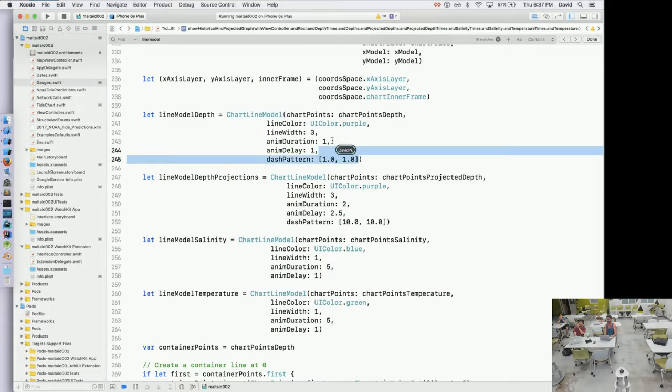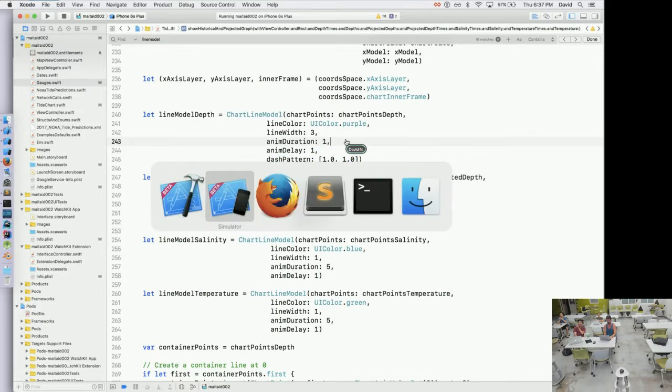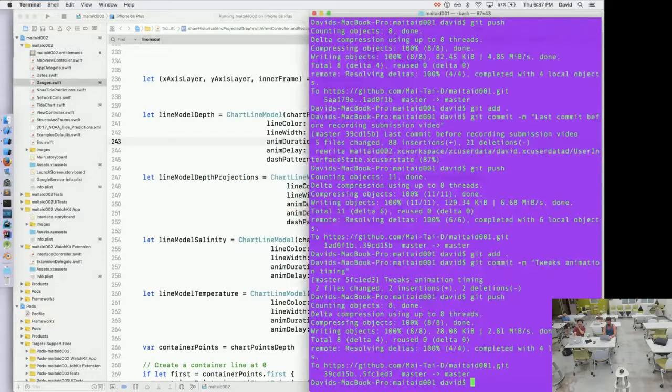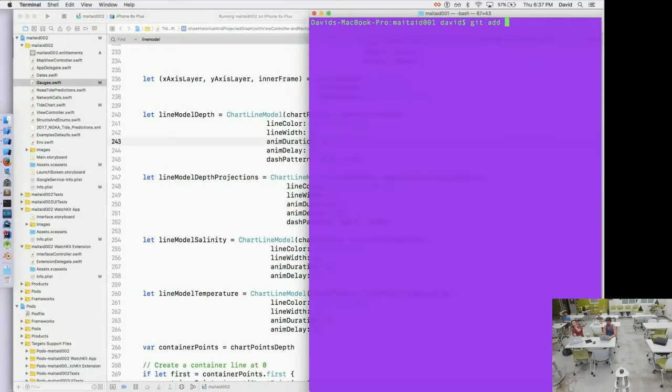Let me just do a commit real quick before we go. Commit. Find it for refactoring.